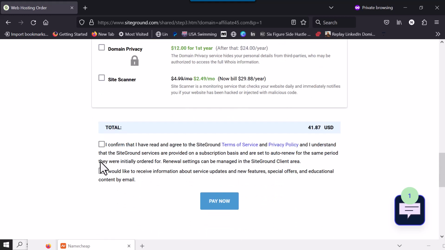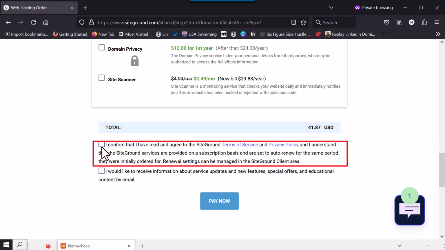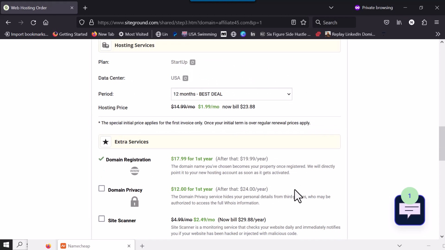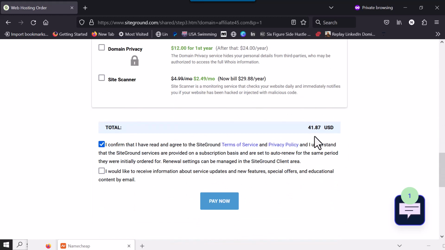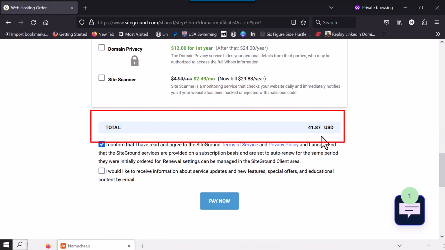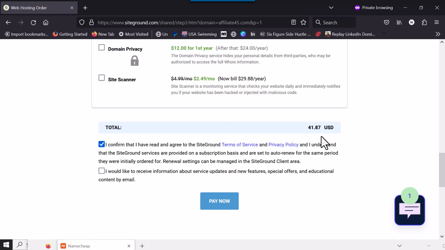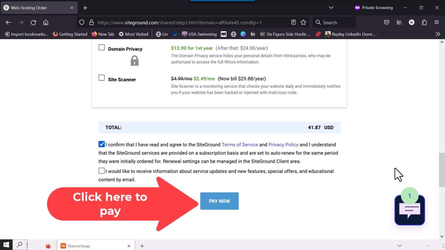You just come down here, and if you want to get updates and new features, you can click yes, but you have to click this one. I confirm and have read the SiteGround terms and conditions and policy. So here's a total, $41.87, and that's with 1 year hosting and also 1 year of domain name. So it's very reasonable, and I don't really know where you can beat this pricing for the first year anyway. After that, like I said, remember, it goes up to about $180 when it renews.